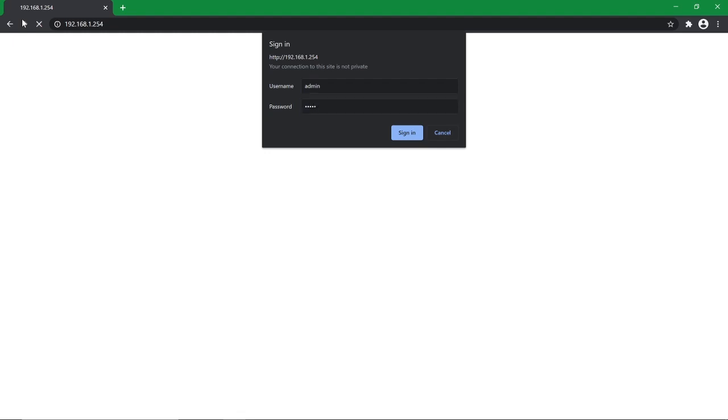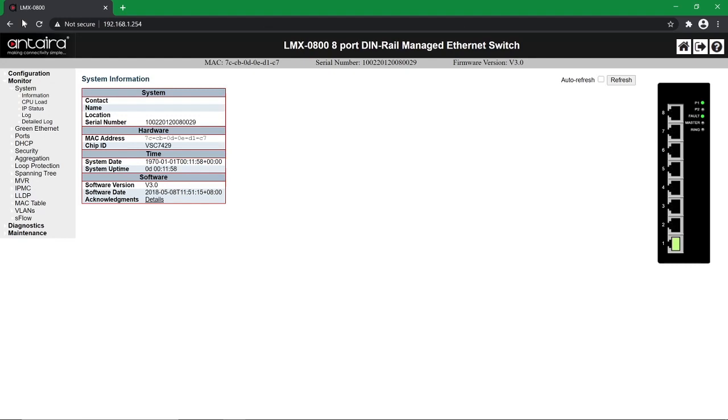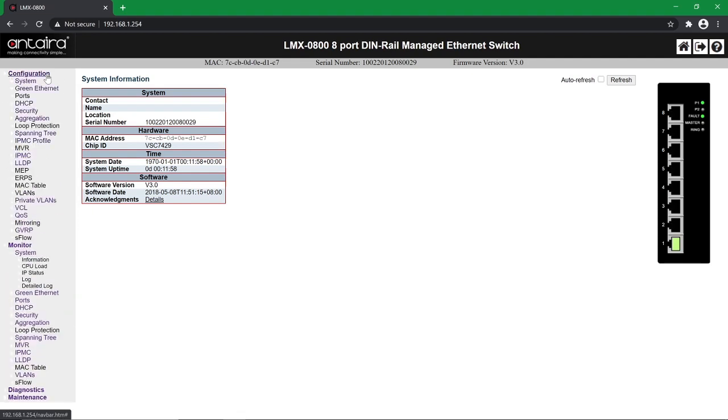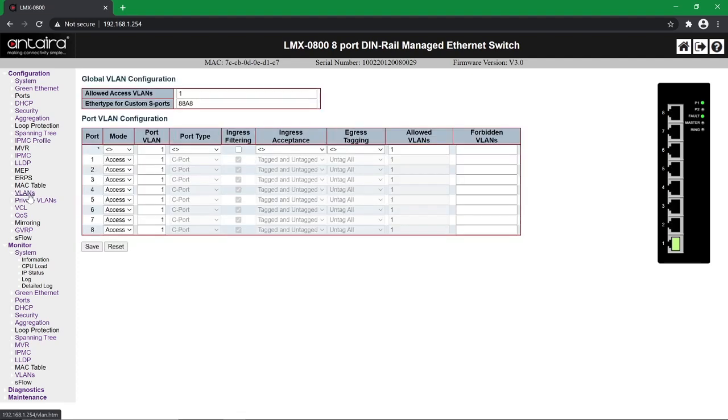Once logged in, the first page you will see is the system information, which will have the serial number, MAC address, time, and software version. To continue with configuring the VLANs, please proceed with the Configuration tab on the left-hand side column. Then the VLANs tab. This will be the page that will allow you to configure your VLANs.